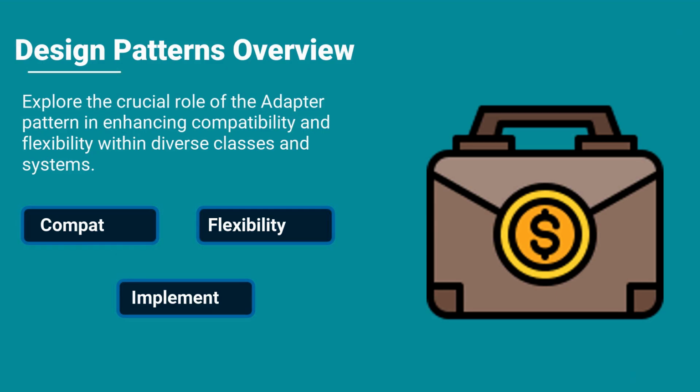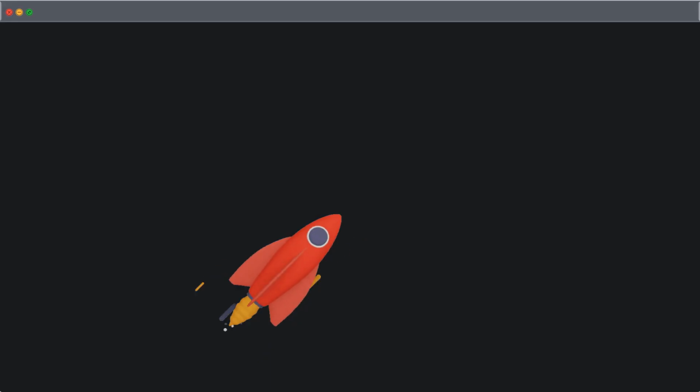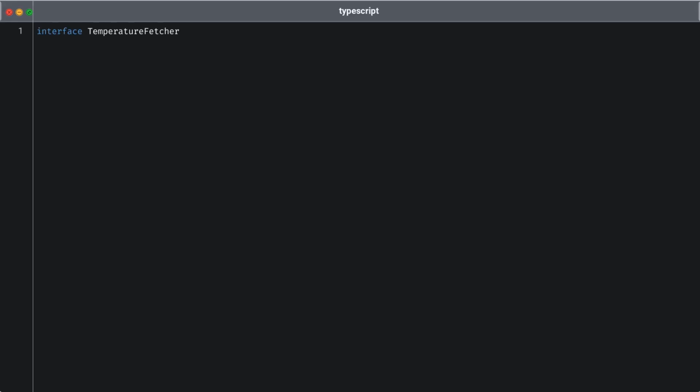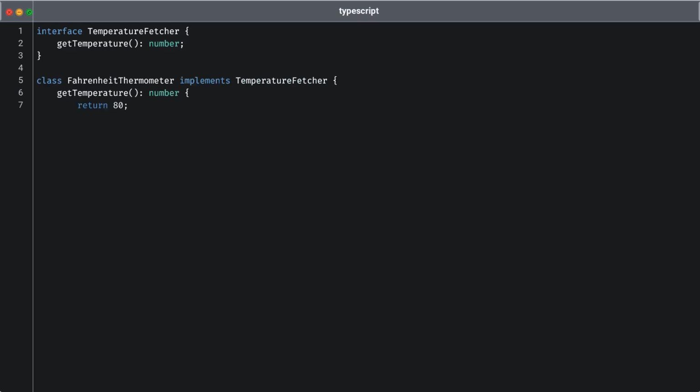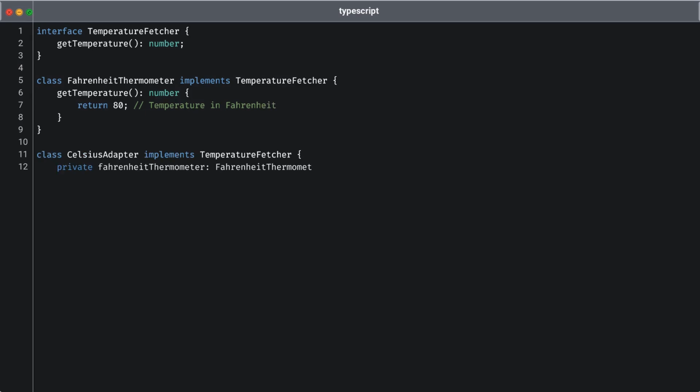Now we will cover the adapter pattern in detail, focusing on its implementation and benefits. Now let's implement the adapter pattern with a practical example that bridges the gap between a legacy system and a new interface. We start by defining a temperature fetcher interface that requires a getTemperature method, ensuring consistent behavior across different temperature sources. Our legacy system, represented by the Fahrenheit thermometer, provides temperature readings in Fahrenheit.